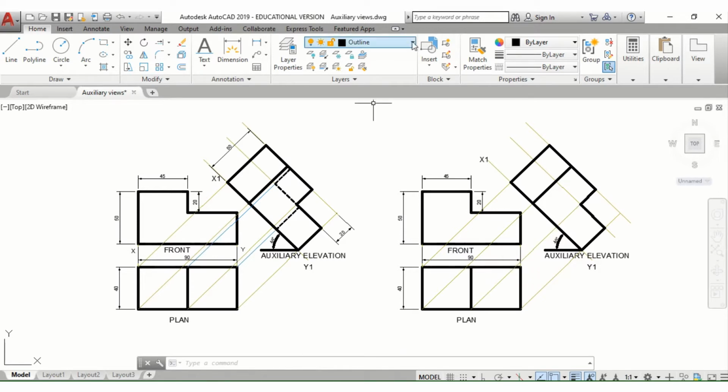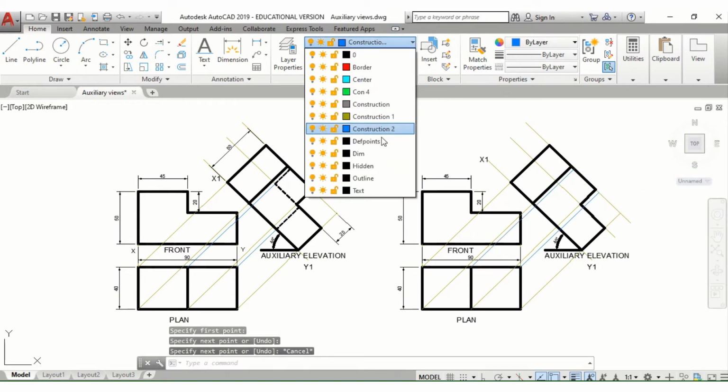So for that, we would use a hidden line for objects that we know are there, but cannot be seen. We're going to use a hidden line. So I'm using a construction line, first of all, of a different color, just so that we don't get confused. And I'm going to use a hidden line.